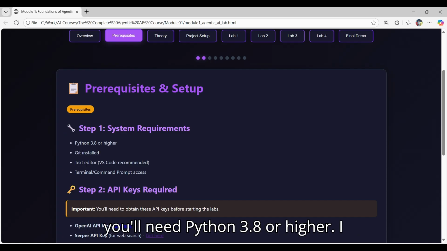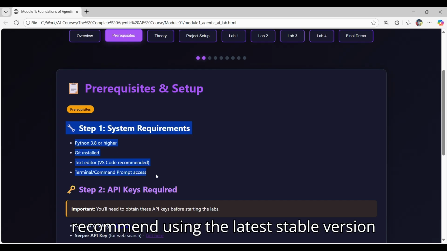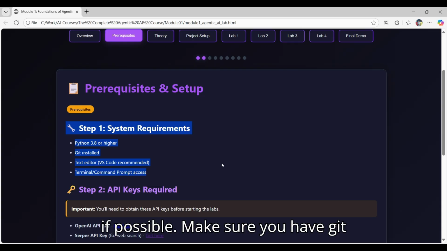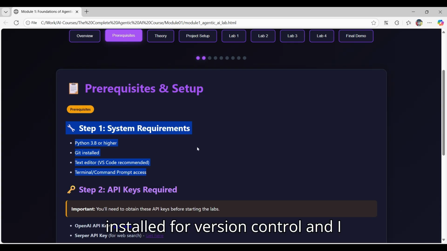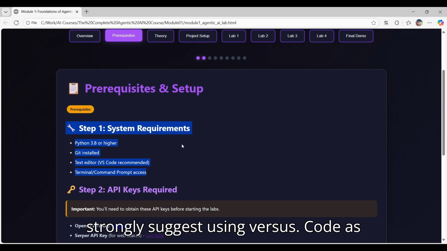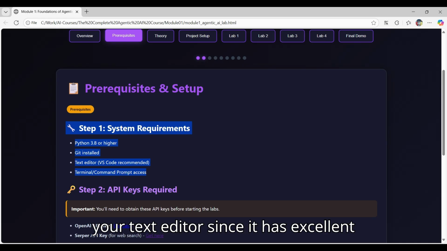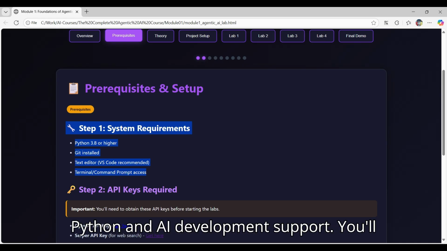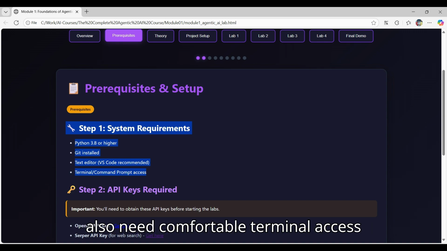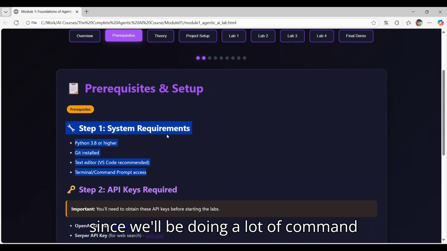System requirements: you'll need Python 3.8 or higher. I recommend using the latest stable version if possible. Make sure you have Git installed for version control, and I strongly suggest using VS Code as your text editor since it has excellent Python and AI development support. You'll also need comfortable terminal access since we'll be doing a lot of command line work.